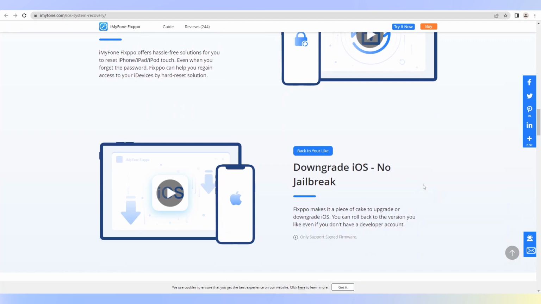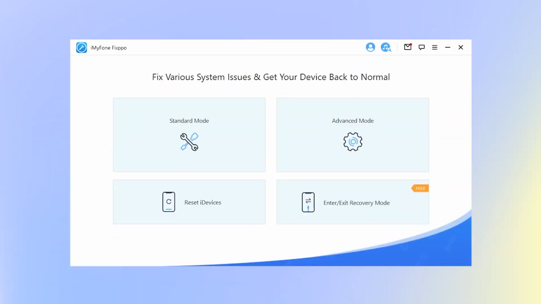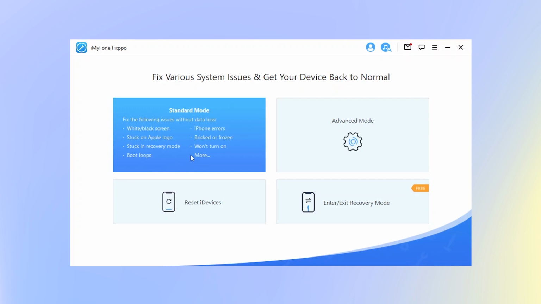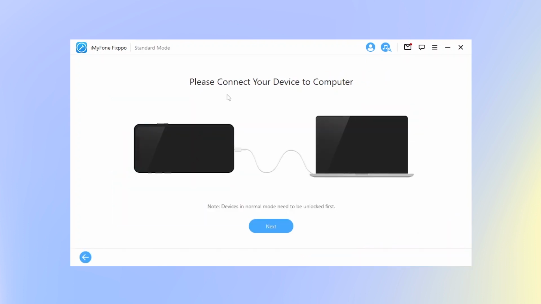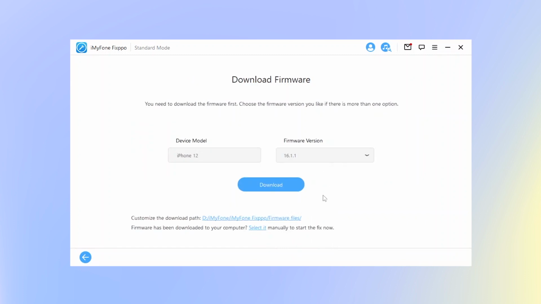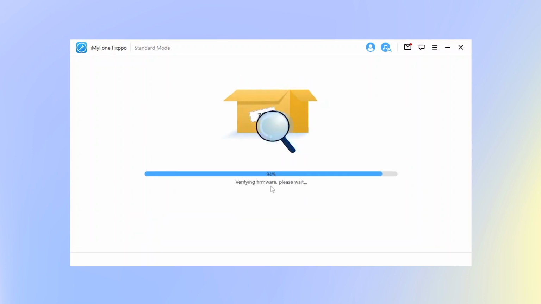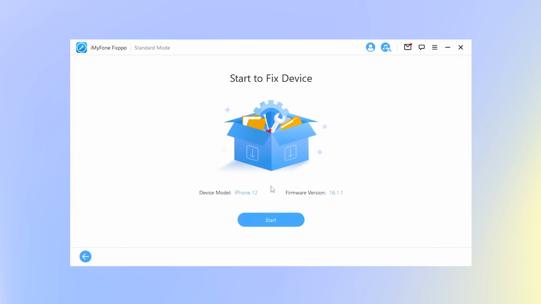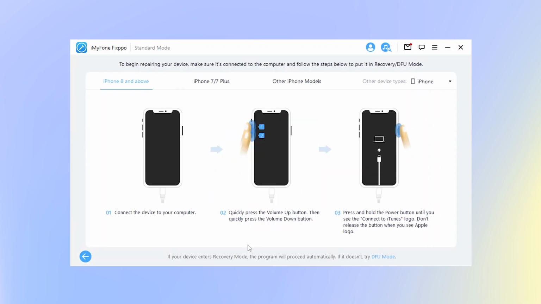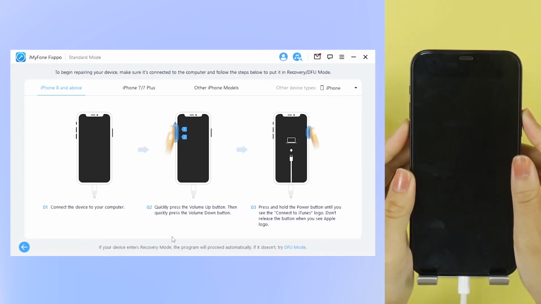Step 1. Once you downloaded and installed Fixppo, open it and choose Standard Mode. Step 2. Connect your iPhone to the computer and click Next. Step 3. Now Fixppo will download the firmware that matches your iPhone. Just click it, wait for the downloading process to be finished. Step 4. Click on Start, follow instructions to put your iPhone into recovery mode.